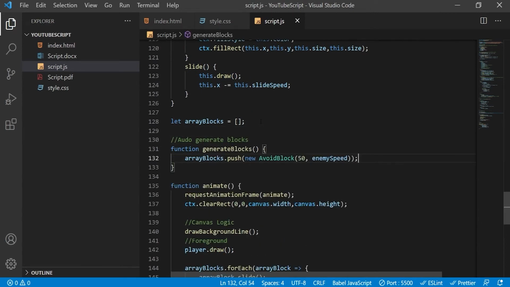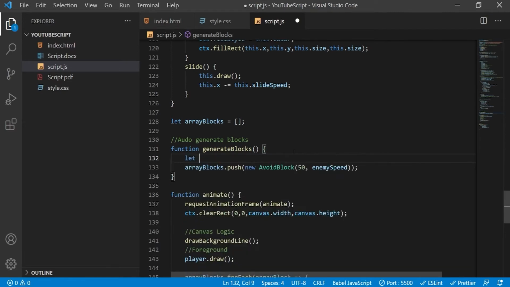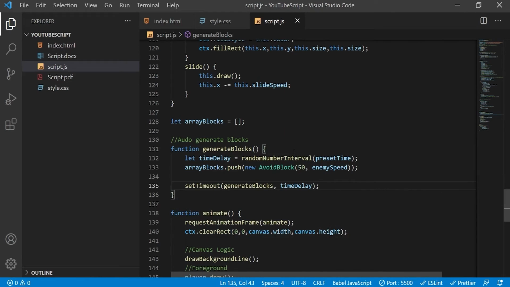When this function is called, we will push a new obstacle to the array so that it can be rendered to the canvas in the animate function. As said before, we need a way to repeatedly invoke this function so that we can spawn more than one obstacle. To do that, we will get the value from passing the preset time global variable into the random interval function so that we can get a random variation of the preset time value. Then we will invoke this function again after that time has elapsed by using the setTimeout function.